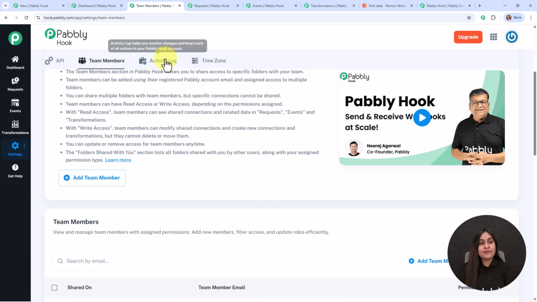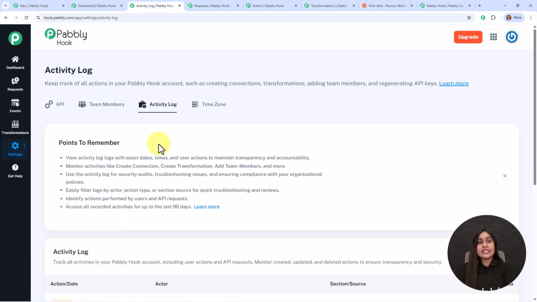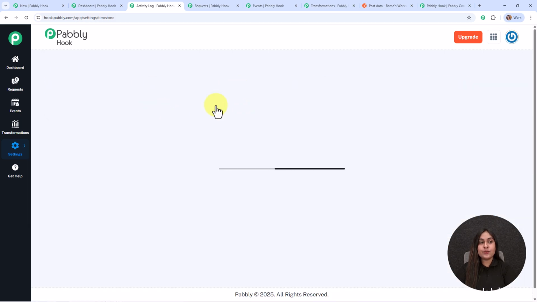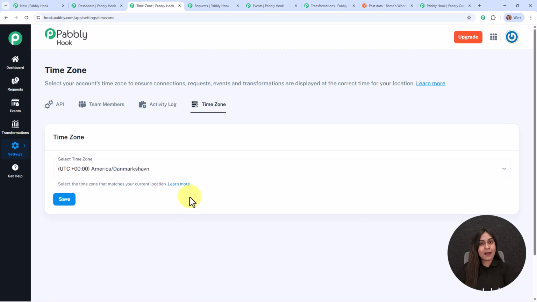Alright, then comes the activity log, under which you can see step-by-step activity of your Pabbly Hook account. Then comes the time zone, where you can select the time zone of your Pabbly Hook account. And then we are left with the get help option. So by using this option, you can get a response to all your doubts regarding Pabbly Hook.